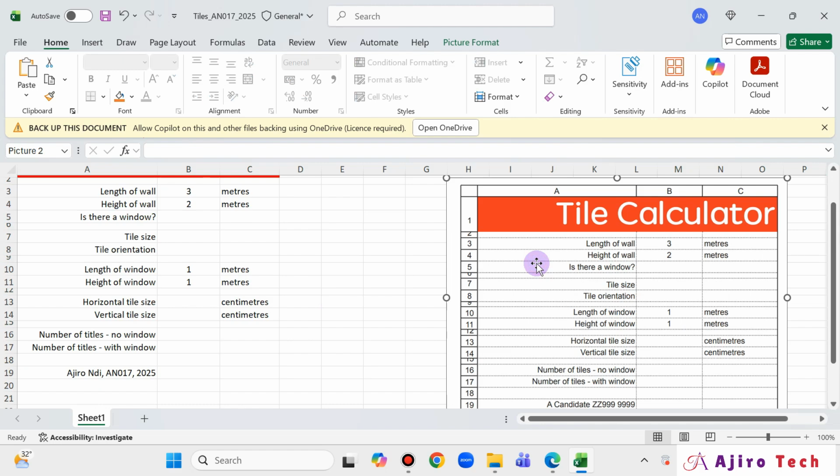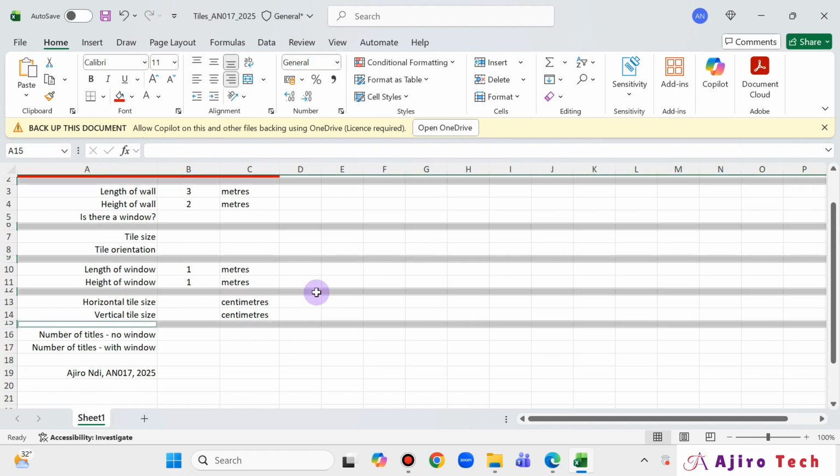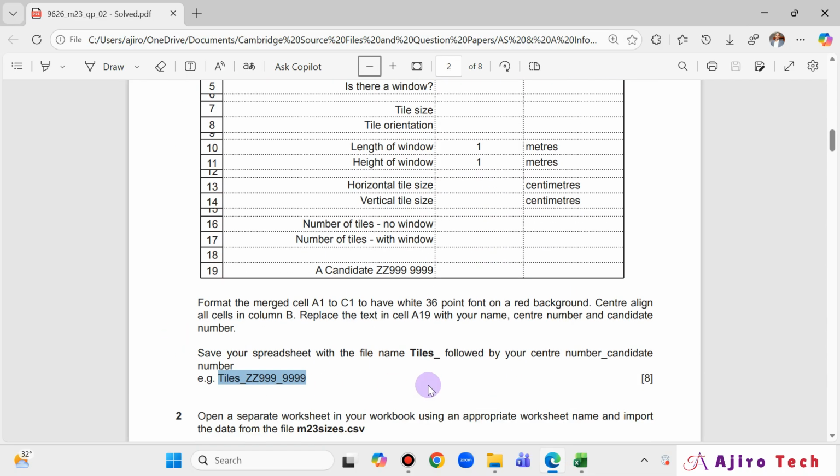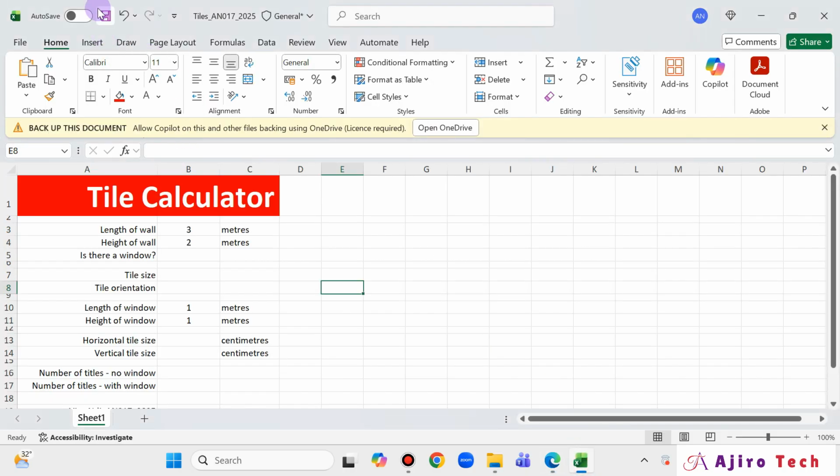All right, so we have this. So I think this is this. I'm going to delete this. And I have this. So this is what they want. I've saved this already. Done.